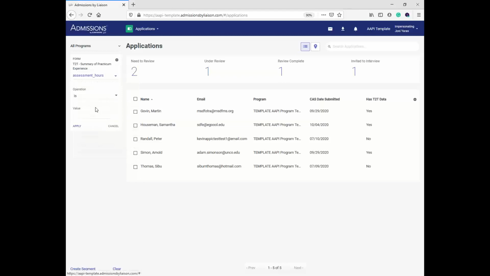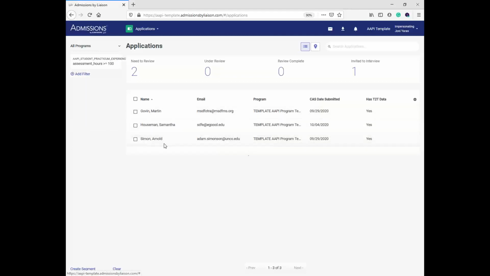So if we want to find assessment hours, and we're going to say is, say, greater than or equal to, and for this example, we'll just say 100. And I'm not certain if something's going to come up from these, but what it's going to do is look through all of your applications and find any applicant who had a value here of 100 or greater. And yeah, so it looks like it found those three. So it filtered out the others that didn't match that query and left us with the ones that do.